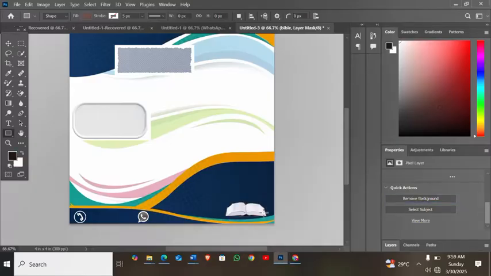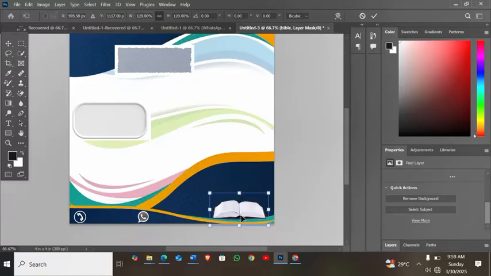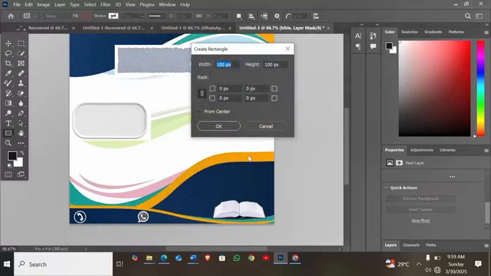So now the background has been removed successfully. Let me press Ctrl T, transform it down small, and then leave it.